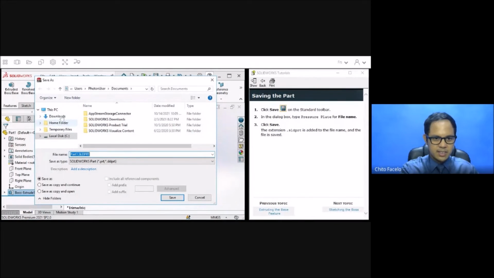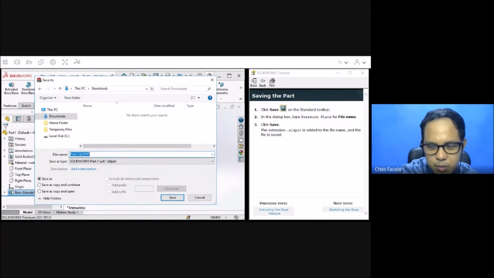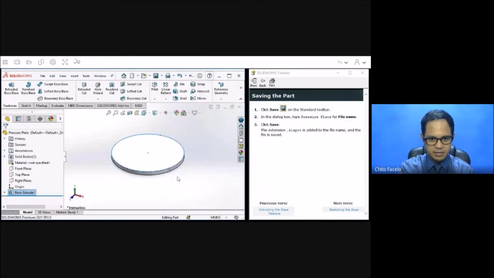So I will save this in downloads. Then I will type here, pressure plate. But I have designs here in my PC. Hindi ko lang maipakita sa inyo. Marami akong ginawa na aircraft parts. Click on save. So you have now our first part here.